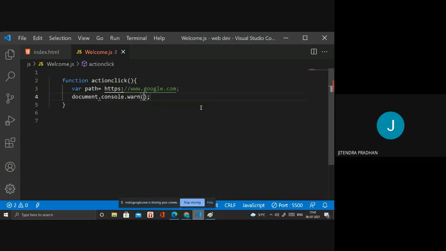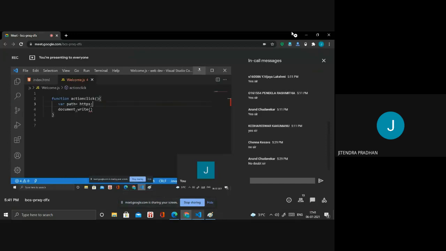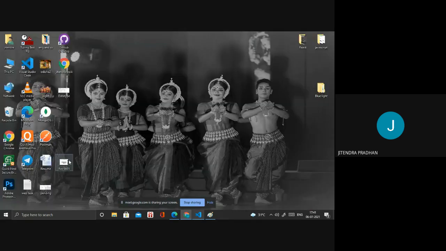Document dot write. Wait. Document dot write. What is the error in that? Okay, I will print not a link like a Google link or any HTTP path. I want to print something like a physical path in that. Okay, so I copy some path in that. It's better. Wait, I have to copy some path in that.